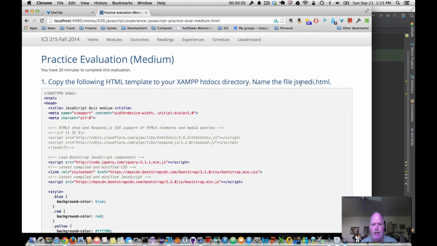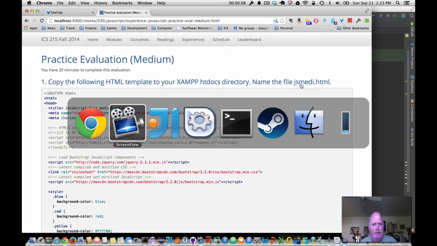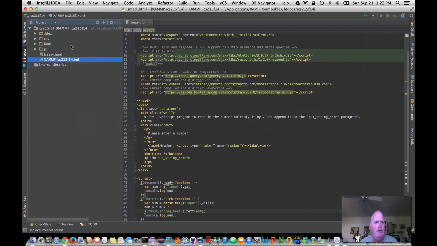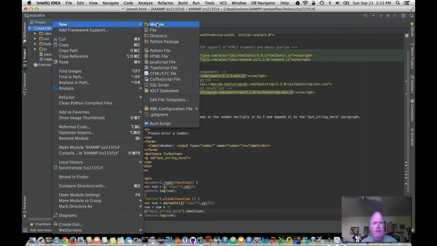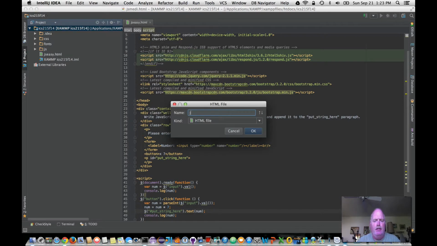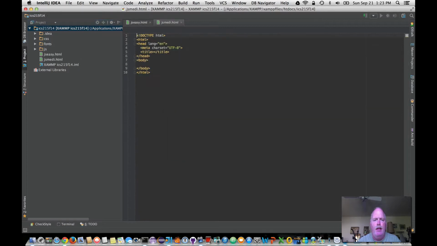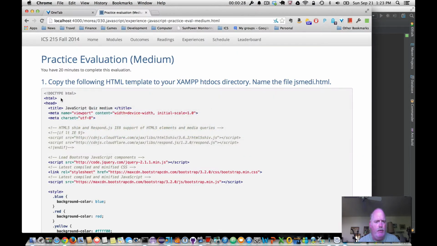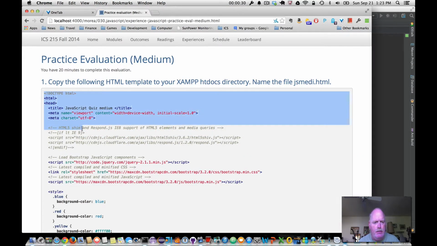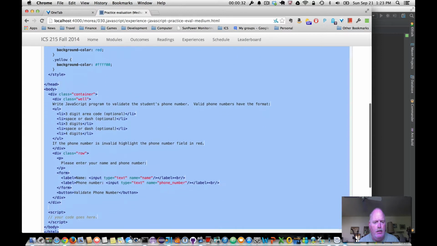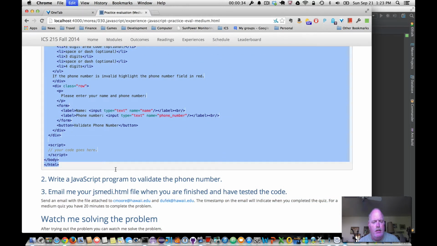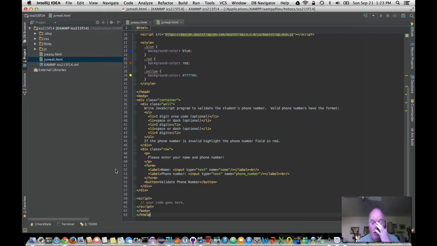I need to create a JSMDI HTML file. Here's my project that's already set up, and so I need to create a new HTML file, JSMDI. Don't need any of that. So now we go back and we want to put the template inside. Copy that, paste it there.